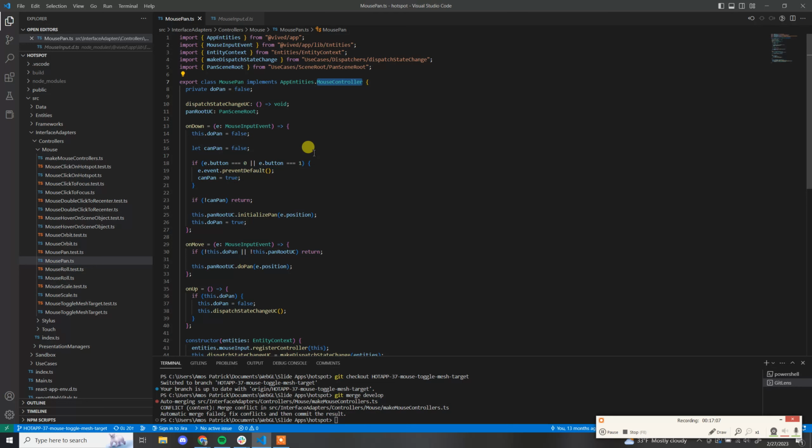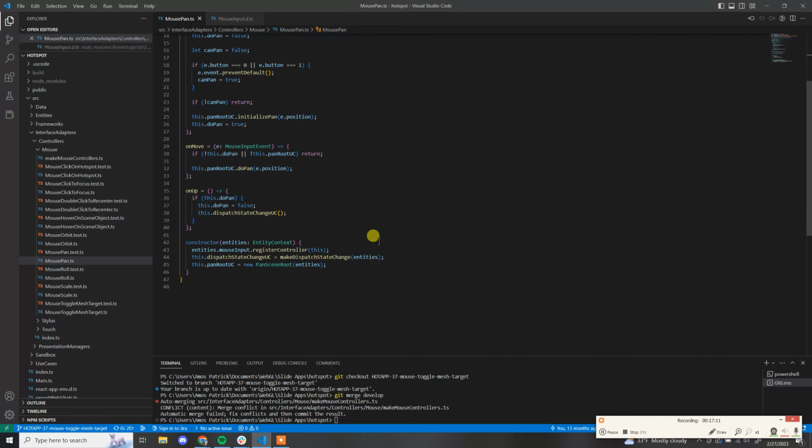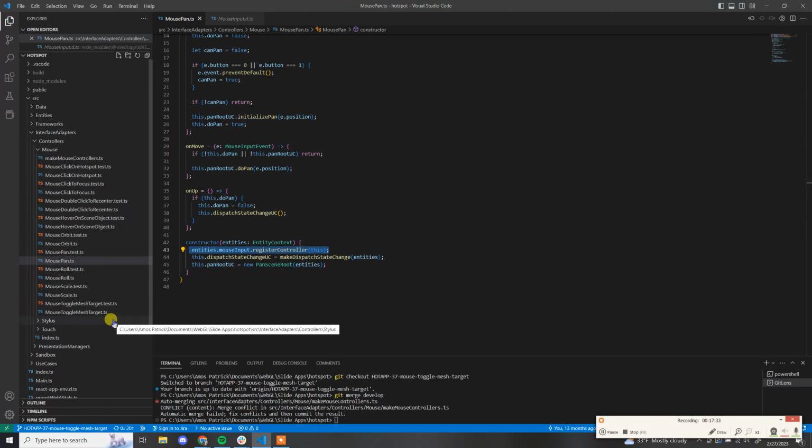They have different things. Touch, you can imagine, has different callbacks. Now down here in the constructor, notice this. We register ourselves as a controller with an entity called mouse input. This is where the magic happens. Mouse input handles the actual nuts and bolts of when a mouse is actually clicking. Is it on the scene? We don't care about that. That's all being handled in a centralized system.